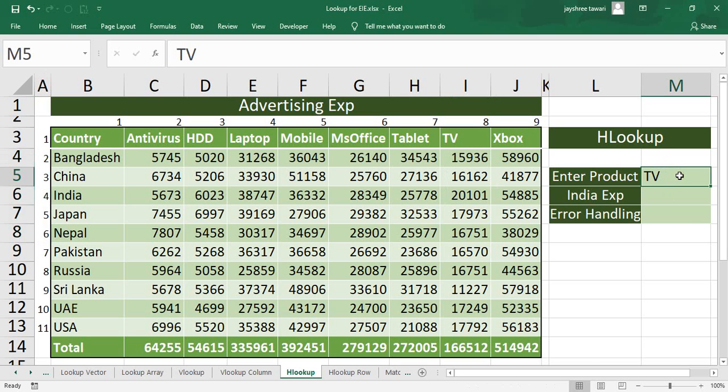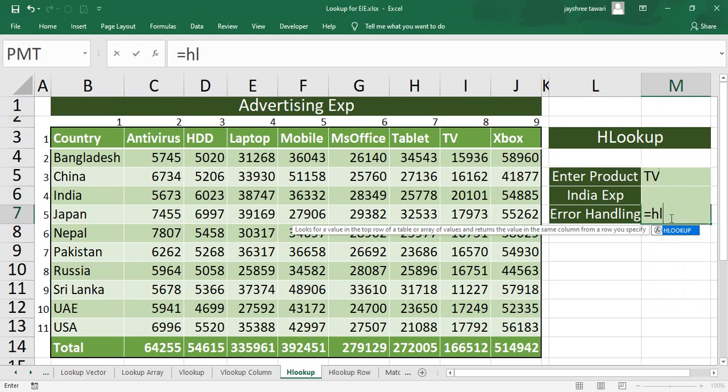Okay, now like I have written a specific product over here, TV, and my content to fetch is always fixed, that is I want to fetch the details of India. As I said in the previous session, I have given you row numbers and column numbers to have an easy understanding of these lookup functions. So over here, since I want to find out the expenses done by India, I am going to write the row value as 4. Fine. And now what I want for India at row number 4, this is my content and I want to fetch that. So I can write my HLOOKUP function.